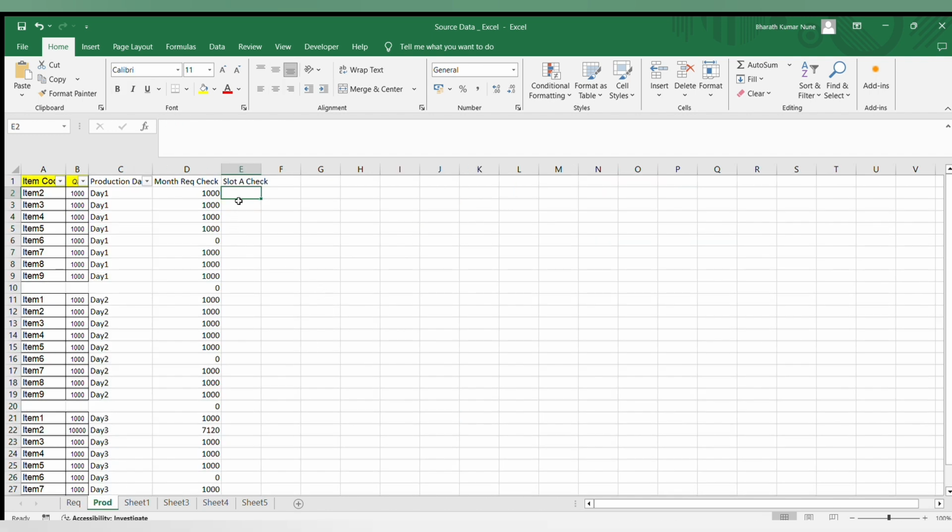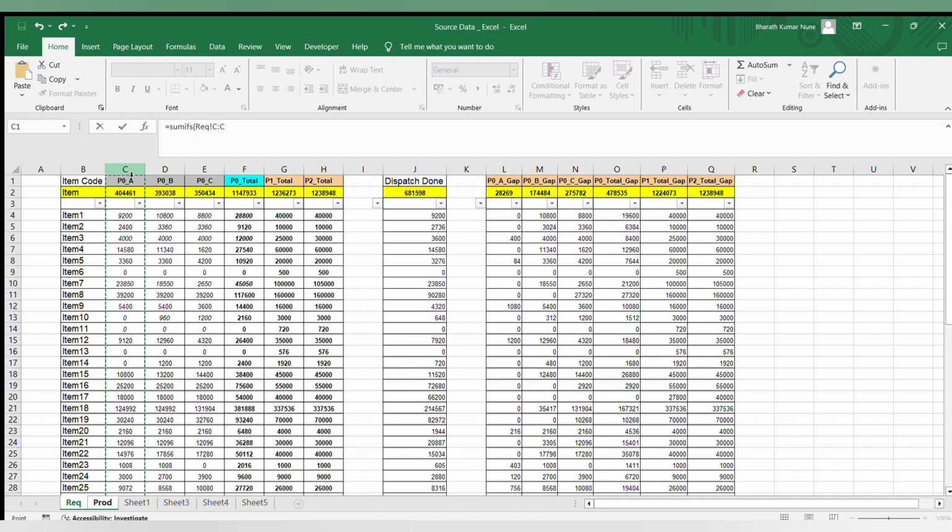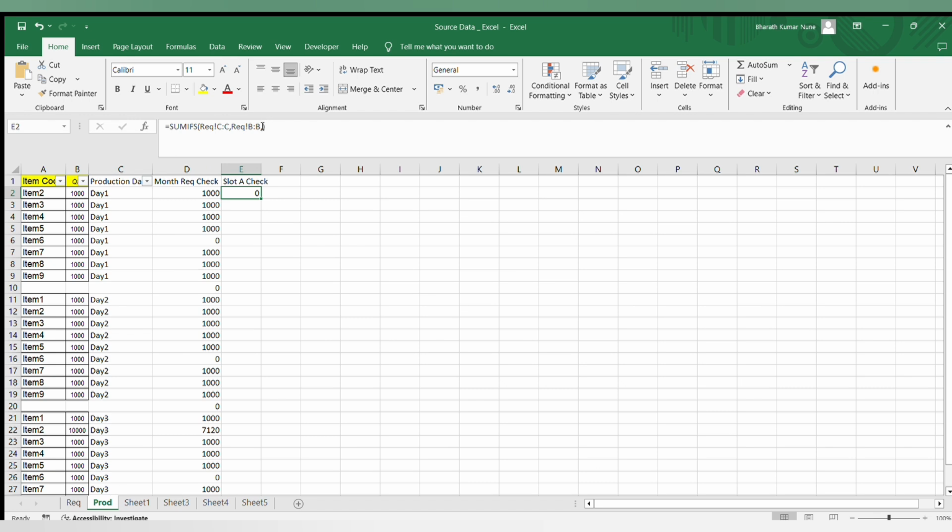So now here we are going to check whether the slot A requirement is available or not for this produced quantity. For that, this formula we are going to apply. So if condition, but before going to if, first we need to check the total requirement is available or not. For example, SUMIFS, this is the slot A requirement and this is the item code. Sum range and then criteria range we need to select, and after this comma we need to select the reference item code here. Okay, so 2400 numbers is available.